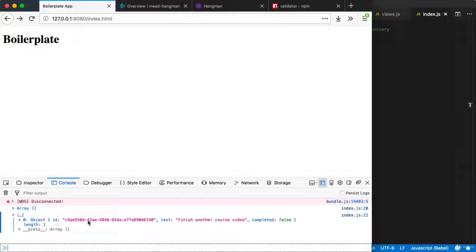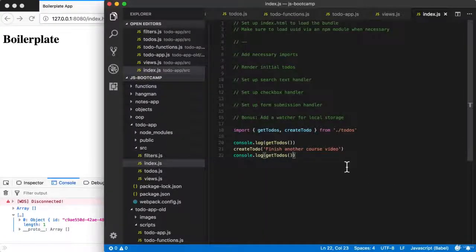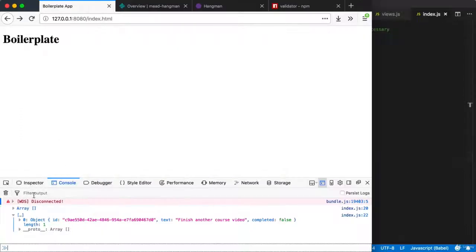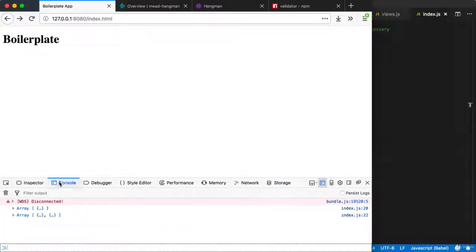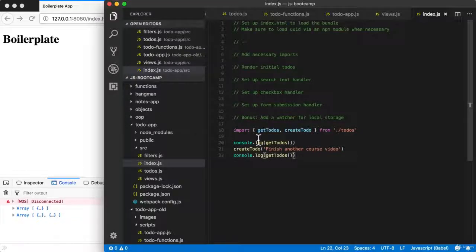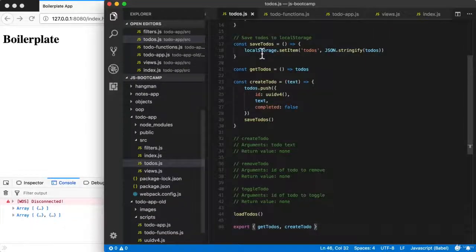We have a uniquely generated ID, we have our to-do text, and we have completed set to false. So far, everything seems to be working as expected. Let's go ahead and refresh the page just to make sure it can load that data out of local storage. If I refresh, we go from one item to two items, which is indeed correct. Now that we verified this stuff is working, let's continue working with the to-dos file.